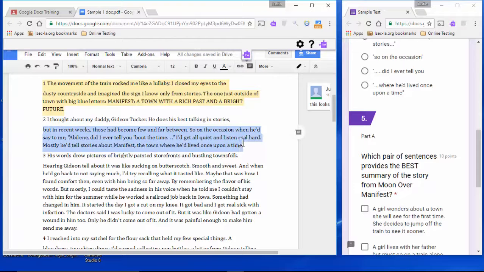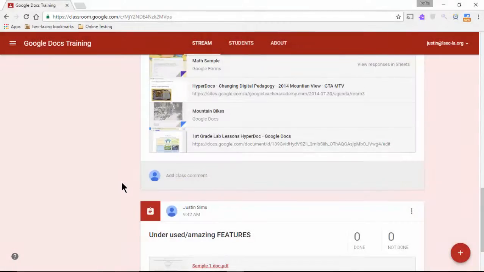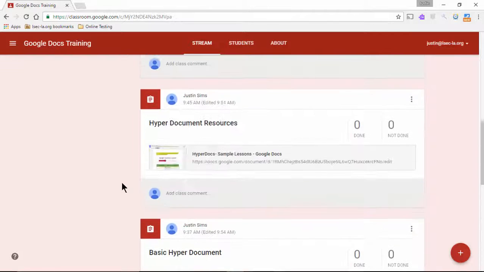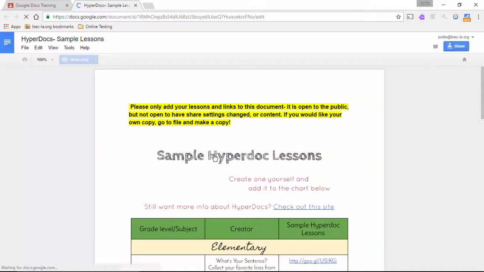And I can keep using comments to further dissect the text or analyze this text with my classroom. And right before I get started showing you some tips on creating your own multimedia text sets in HyperDocs, I want to show you this great tool from the same website that gives you a collection of teacher-created lessons that spans across multiple grade levels.